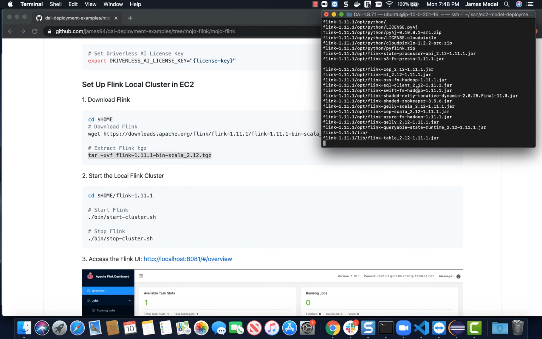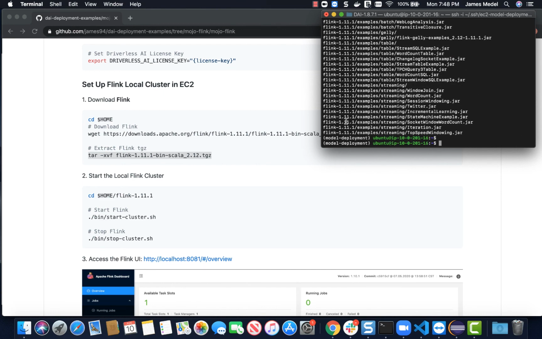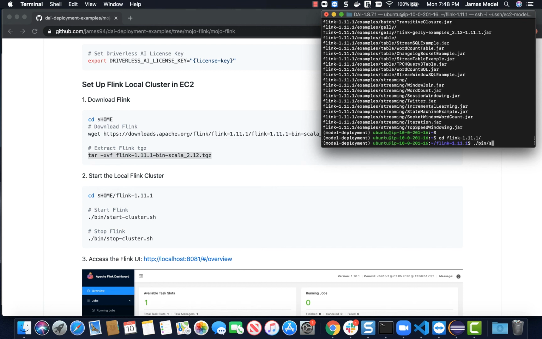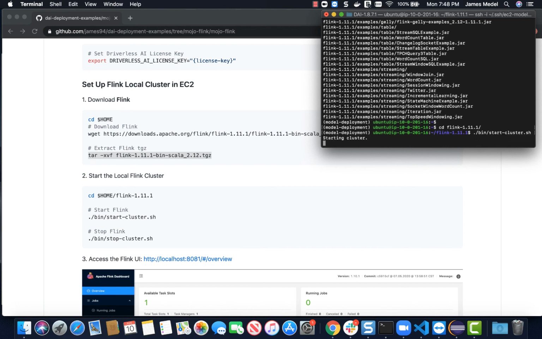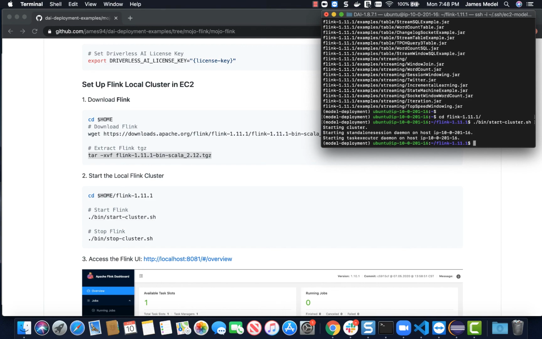Okay, next we're extracting Flink. Alright, and then we're going to cd into it. We're going to start our Flink server. We're going to start our Flink cluster.